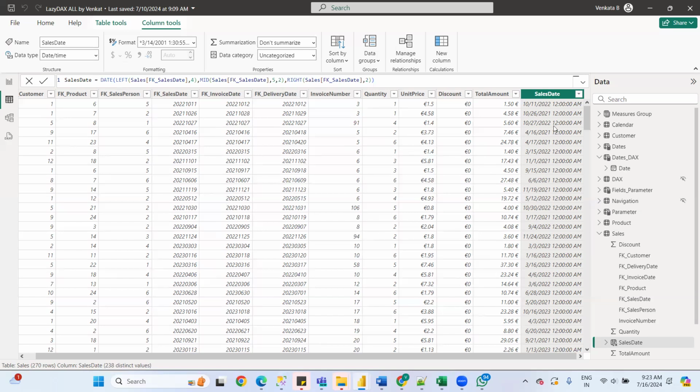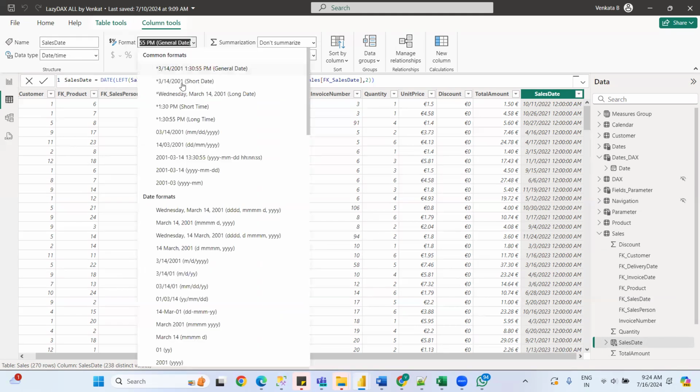To avoid the time showing up, go to here. Okay, sales date. Click here. Column tools are there. So we want to change the format. So instantly, for a date field, everything it will create as date type, date time. Even if it is date time, you want to change the format to short date.